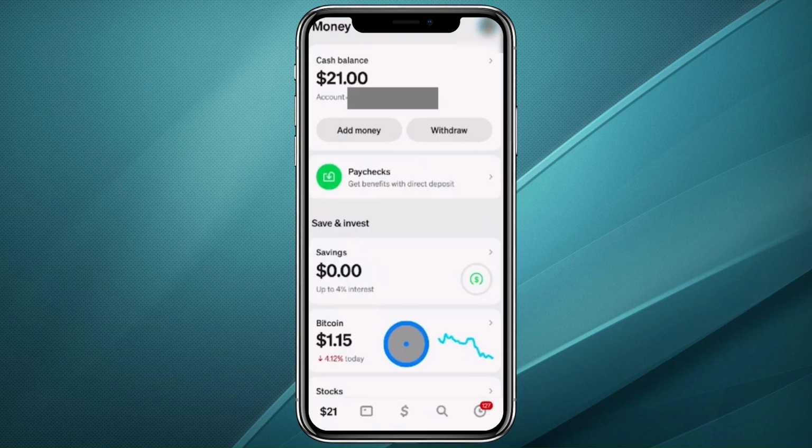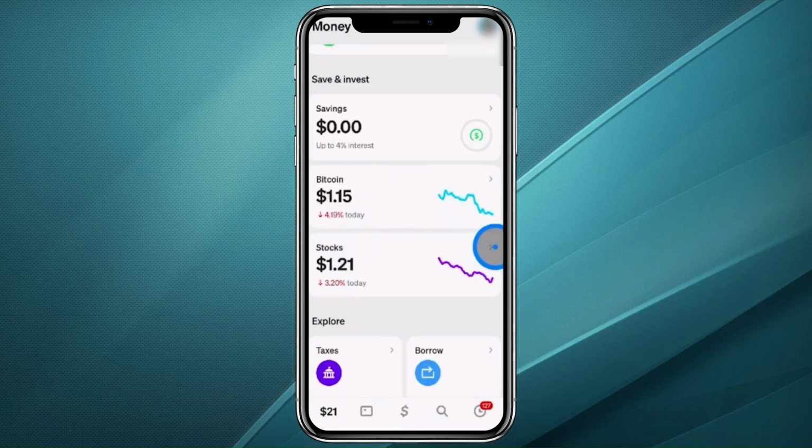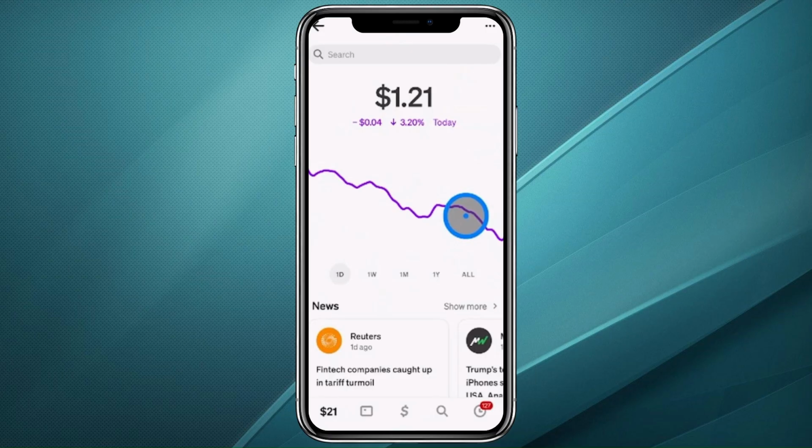This will take you to the Money tab. From here, scroll down until you see the Save and Invest section. Keep scrolling slightly and tap on Stocks to open the investing area. If this is your first time accessing it, Cash App may ask you a few quick questions to finish setting up your investing account. Once that's complete, you'll be taken to the main investing page.